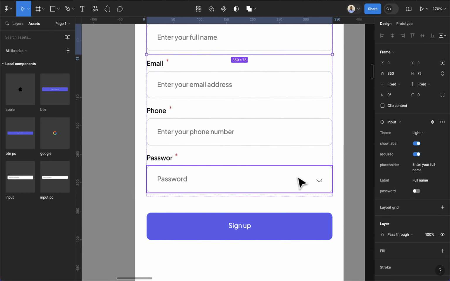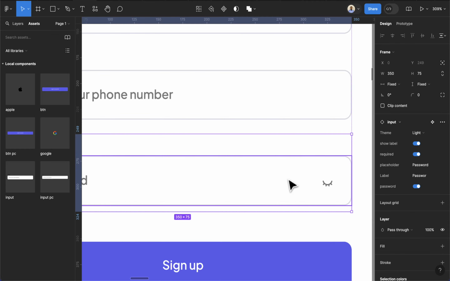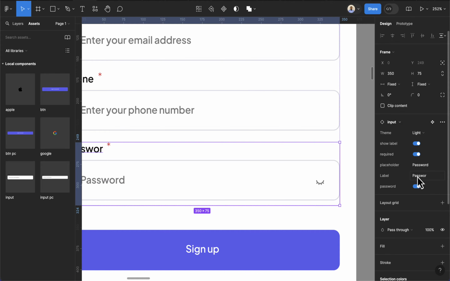So here we can as well check this field. If this is not a password field, you can just come in here where we have the password, toggle that off, and then it's going to disappear.